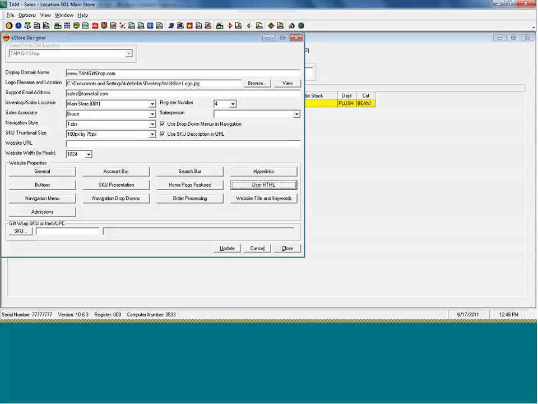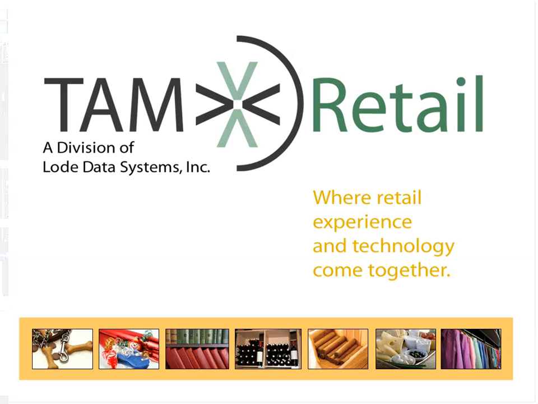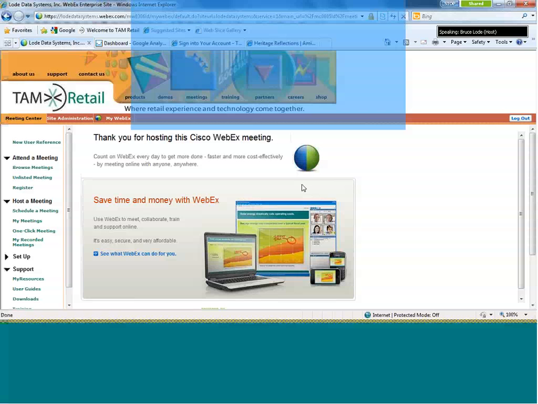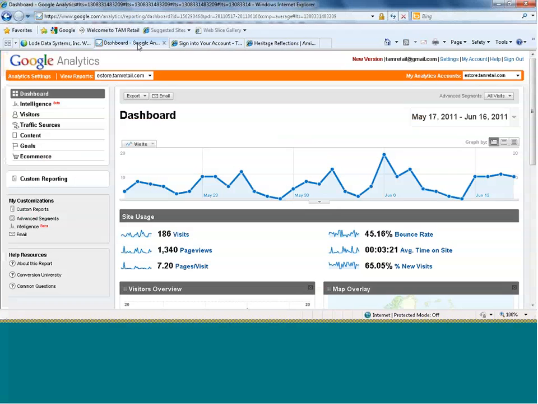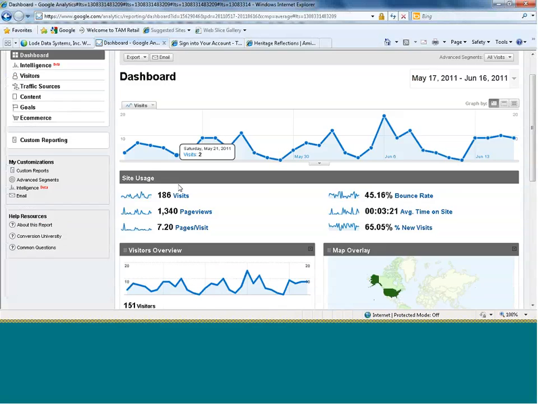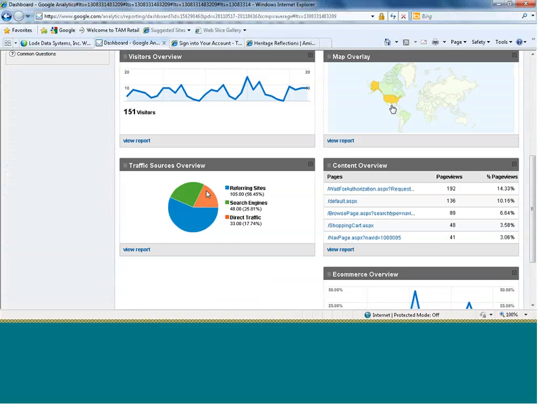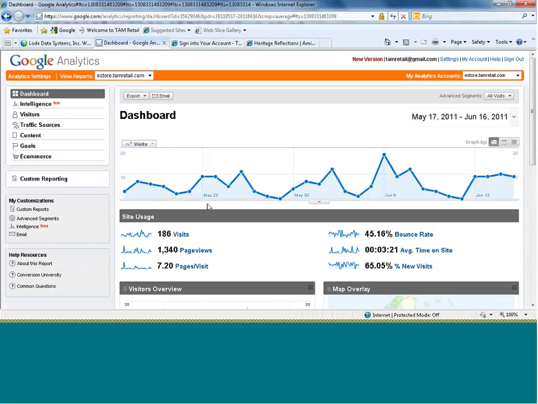Now let me stop sharing the application just for a second, and I'm going to want to share my browser. So you'll notice here that I've put into the browser the capability for us to see our Google Analytics. Don't forget, it integrates completely to Google Analytics. You're going to be able to monitor how many visits are coming to the site, and this is a free service from Google. So you're able to see that, intelligence, visitors, traffic sources, all kinds of great information. Where are my visitors coming from? All of that's built into TAM, so you've got great SEO capabilities.